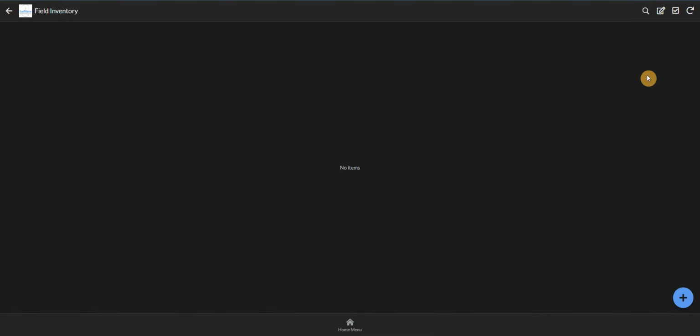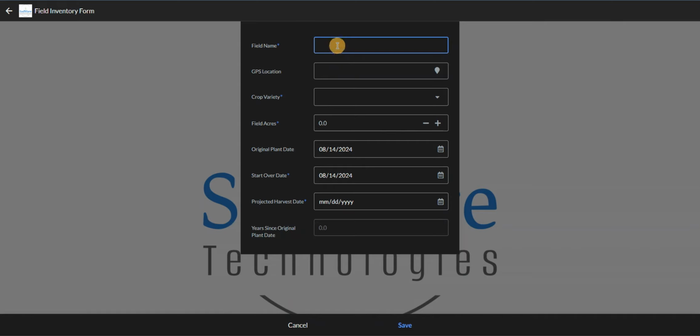We'll go over and explain this throughout the app later on. But right now you're just going to click on add, and it's going to give you a new form to populate here. Here's your field name, call it the Backboardy field 101. Next you'll have your GPS location. You don't have to set this up now. You can set it up on your phone later.